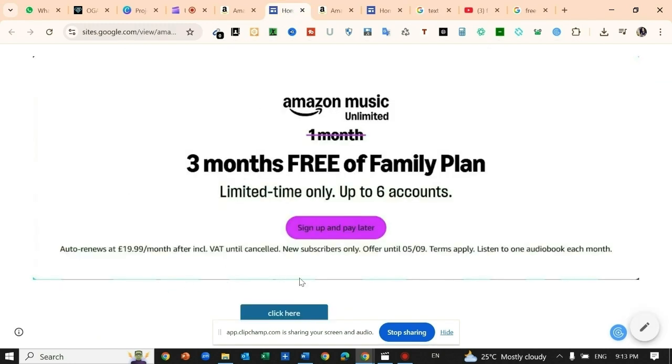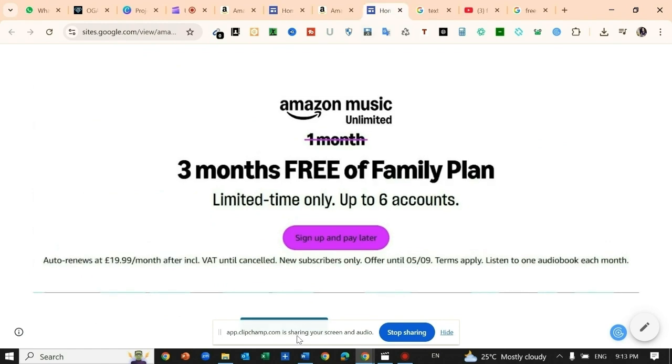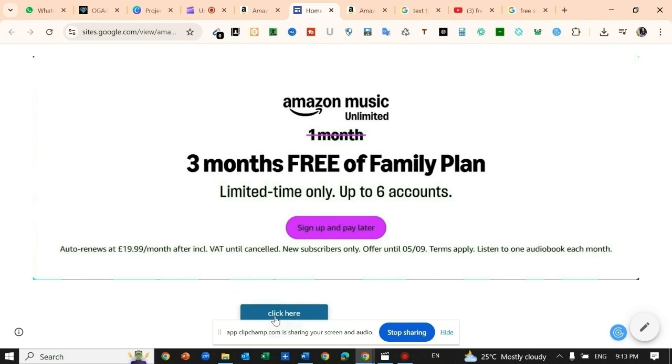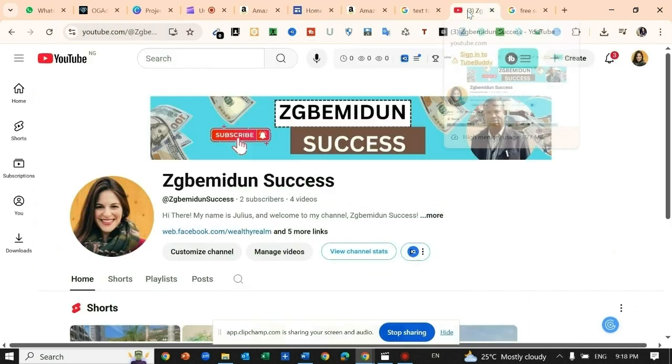When you come back here, you are going to start telling them what is going to happen. You will tell them that when they click these links, they are going to come to this page. And immediately they come to this page, they will need to sign up. When they sign up, they are going to start enjoying 3 months free of a family plan without paying. So that is the simple way you are going to explain to them. After you have finished explaining what they are going to enjoy on Amazon Music Unlimited for 3 months free, the next thing you need to do is come to your YouTube channel.